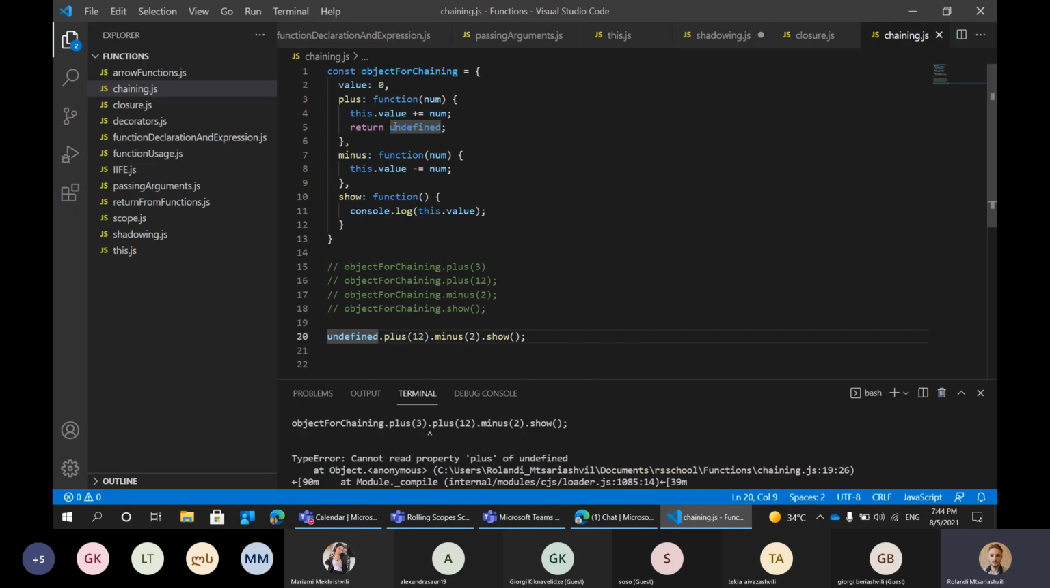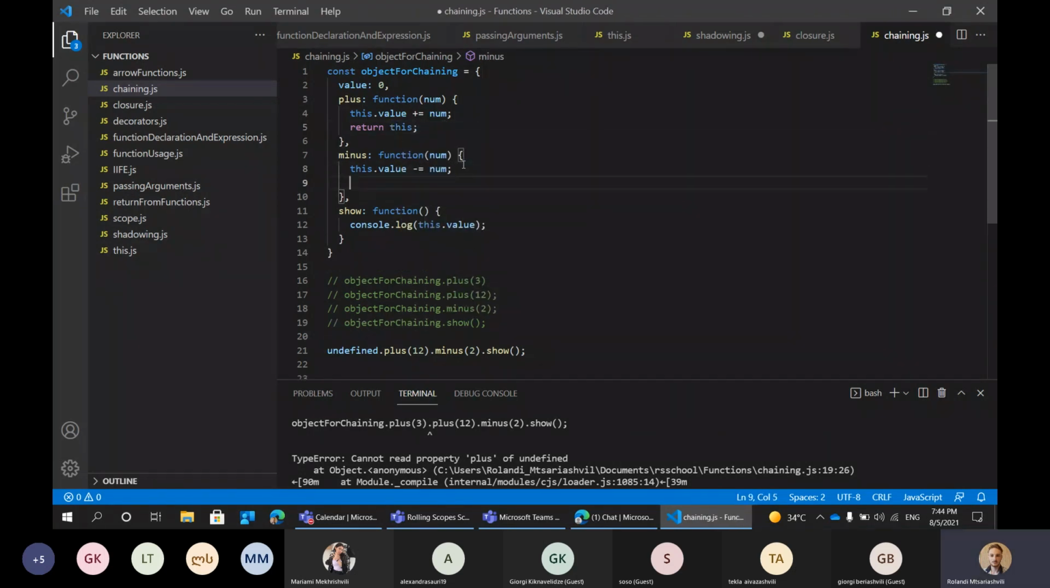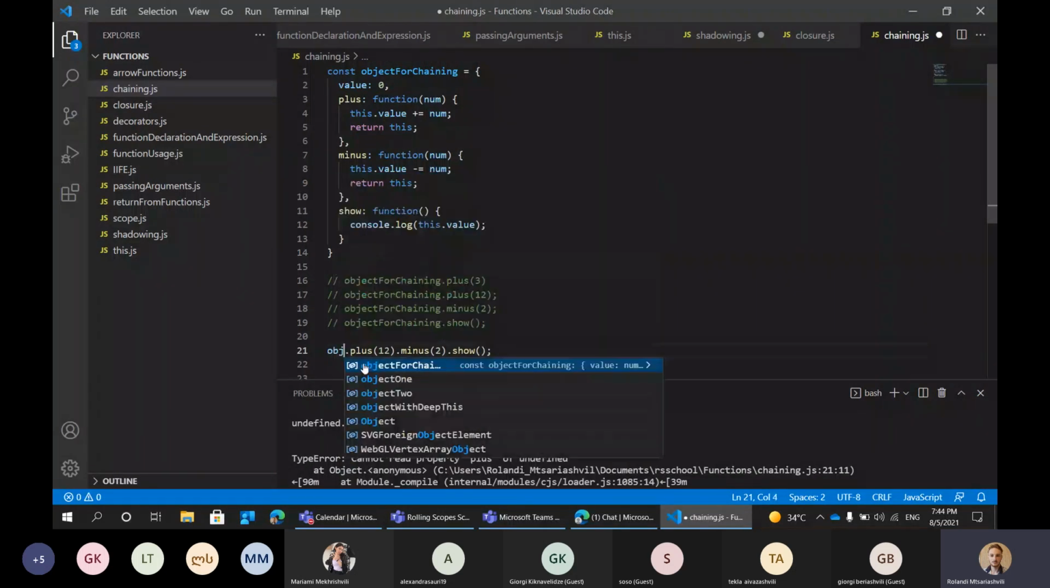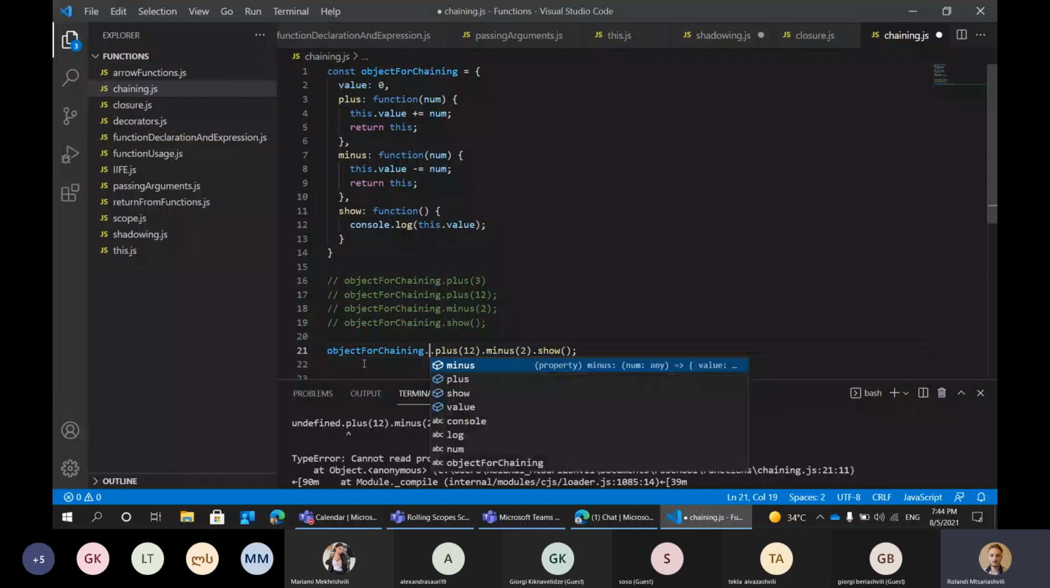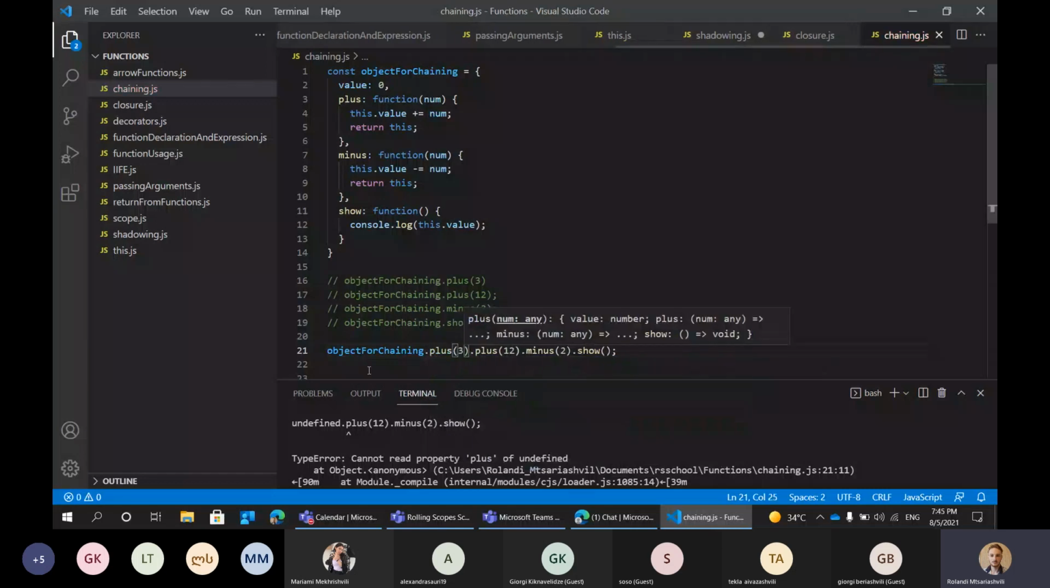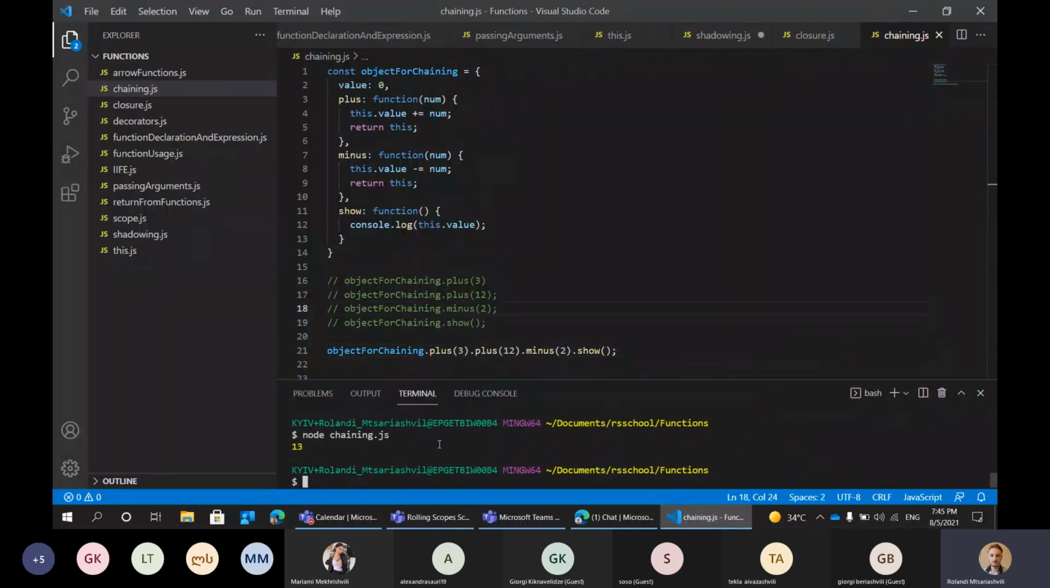So let's think about what we can do to return the correct value from here. So it would have our plus here. And the answer is this: if on every method we return this, it will actually give me the correct value. Let's see plus of undefined. Yes, so I have to remove that object for chaining dot plus 3. So now it will actually work.